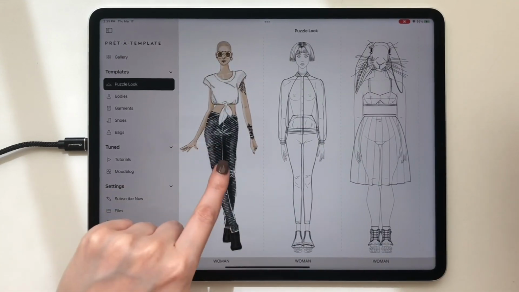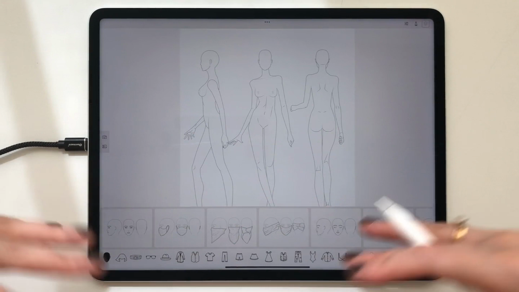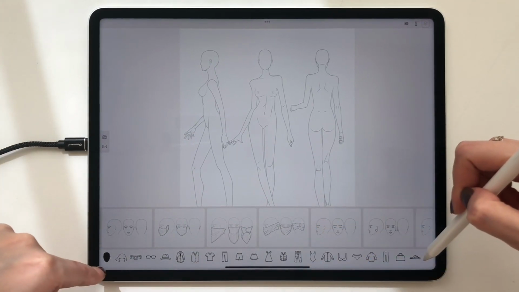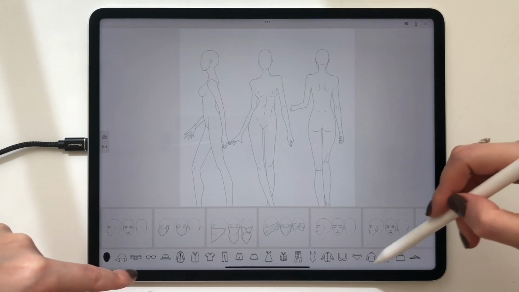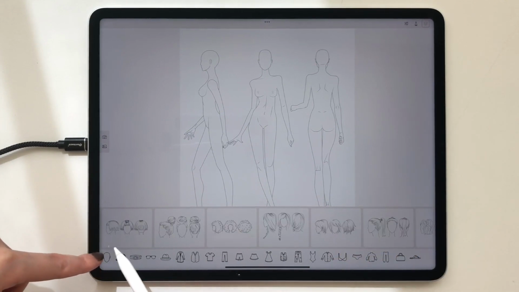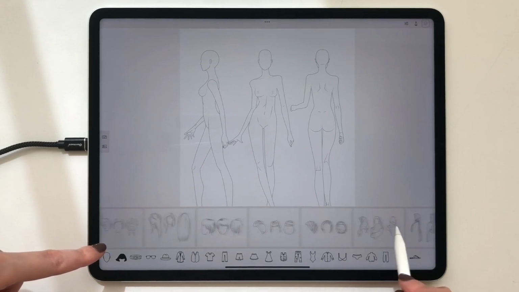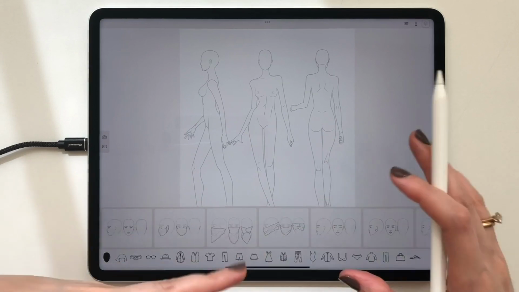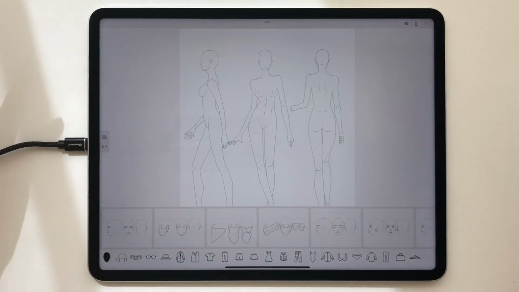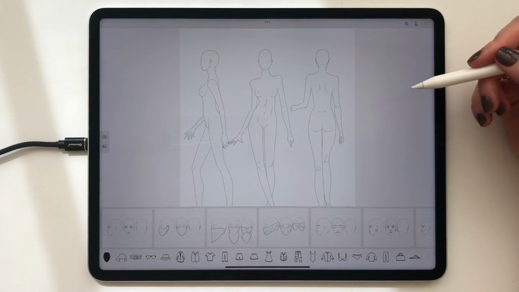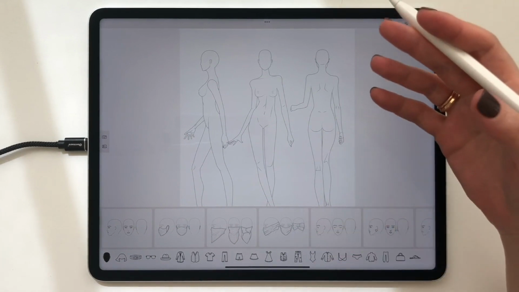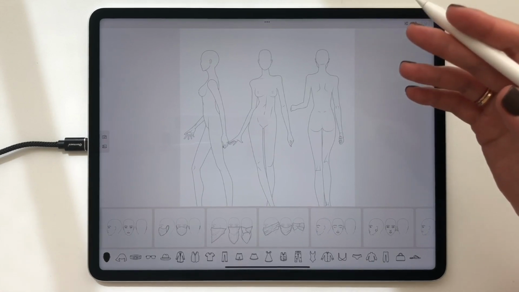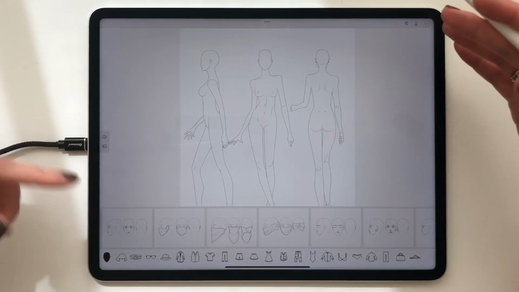And once you select one of them, you will have this screen where you have different categories of templates to begin with. Each of the categories has different options for your choice, and basically combining these options can be a great starting point to start your fashion illustration or to illustrate the designs that you have. So I will show you how to do it.